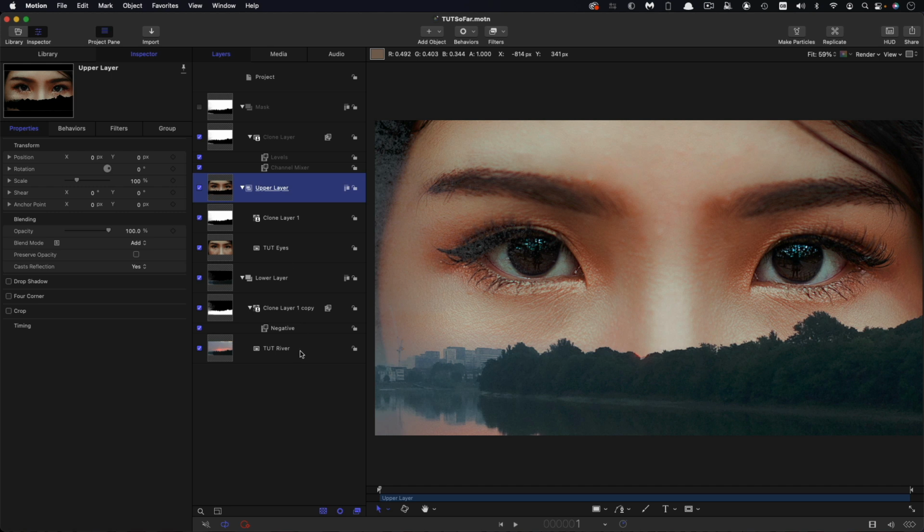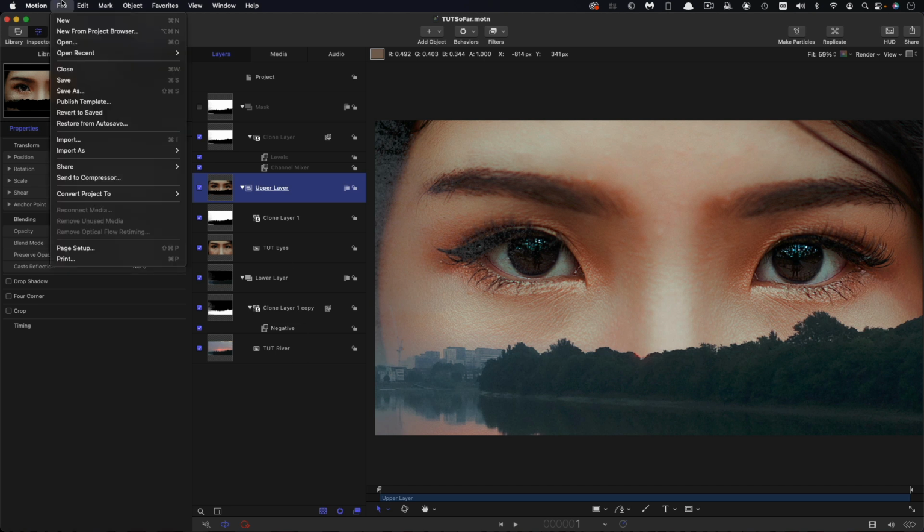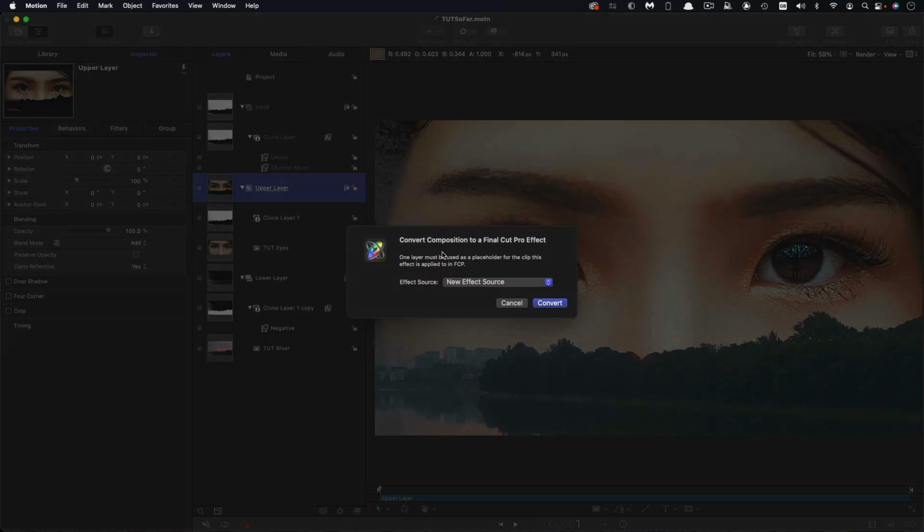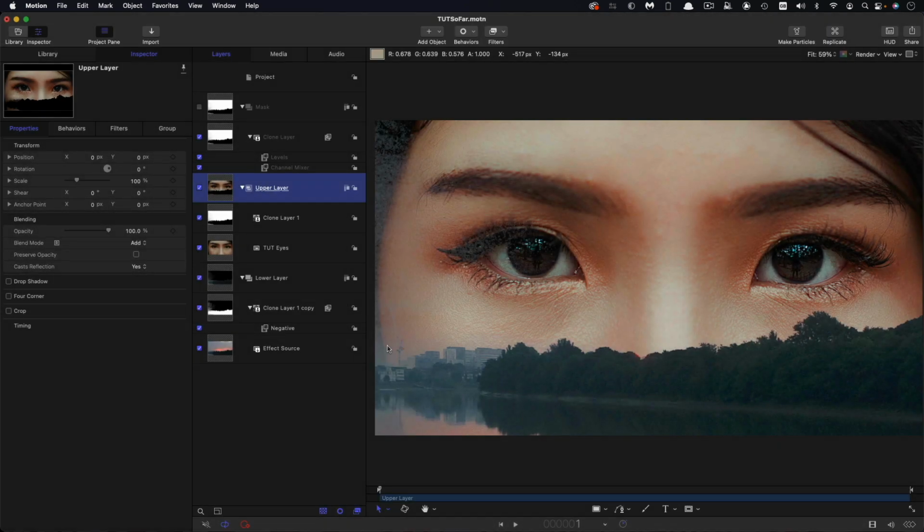effect template. So what we're first of all going to do is come over to File and Convert Project to Effect. And this brings up this dialog which asks us which layer we want to use as the effect source. And in this case, we want it to be the bottommost layer, and it's that river image. So let's select that one and press Convert. And you'll see that's changed this from an ordinary layer into an effect source.